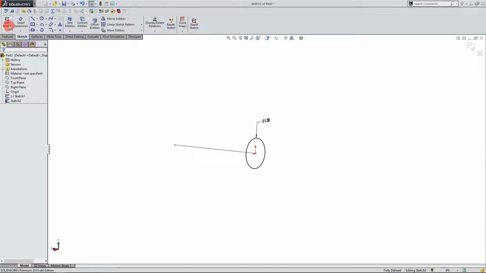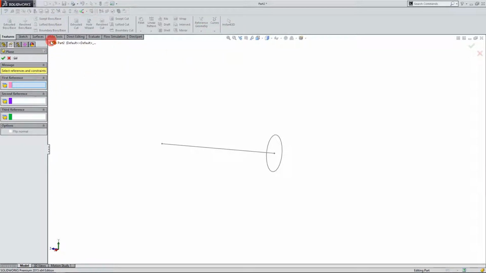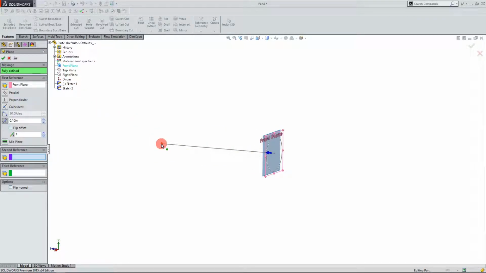And I'm also going to create another sketch on this point here at the end of the line. And so to do that, I'm going to have to create another plane. So I'm going to click on Reference Geometry, select Plane. My first reference is going to be my front plane, and my second one is going to be this point.